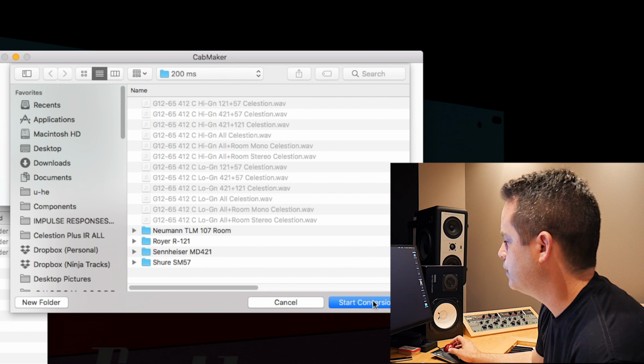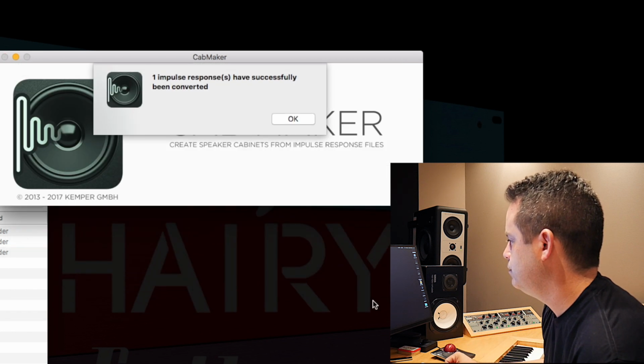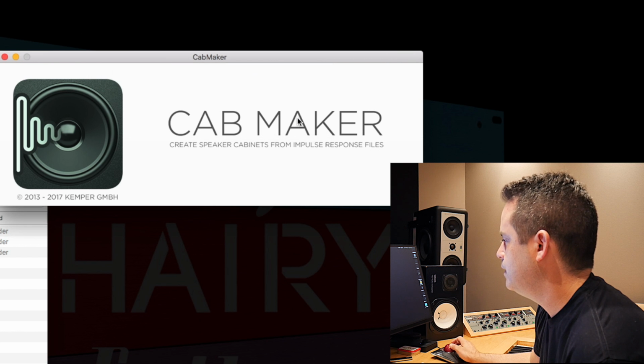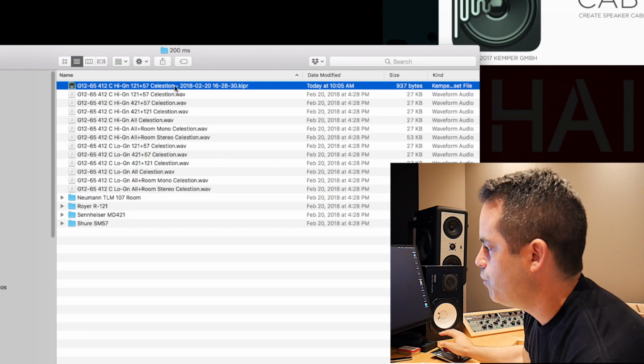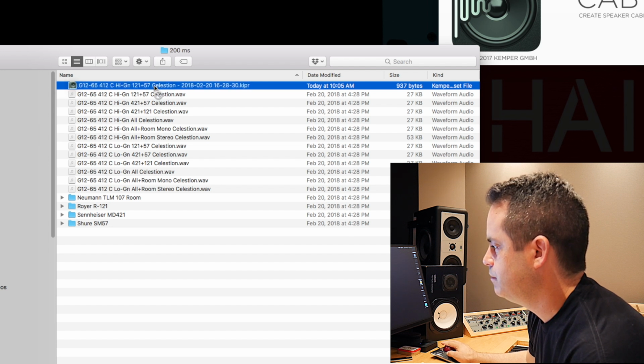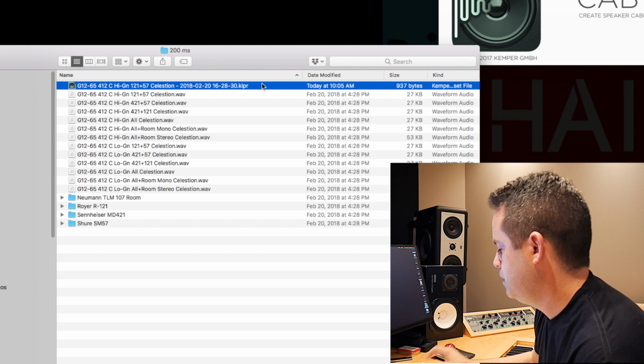Now it's asking me where I want to put it. Just put it where you found it. And it is converted. Now in that folder, I have my Kemper file. You can see it has a little Kemper icon. I'm going to just pull that out.